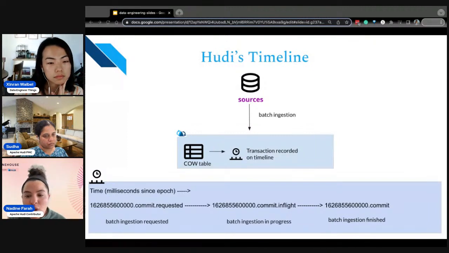So breaking that down a little bit more, an instant action indicates the type of operation performed on the table. For example, one action you can have is a commit, which represents a write that's happening to a copy on write table. Now, the second thing we talked about was a state. So a state is an instant that can have an action, and each instant can be in various states of where they're at in their action. For example, I can have an instant that has a commit type action, but it can be in 3 different states. One is a requested state, the second is an in-flight state, and the third is a completed state.